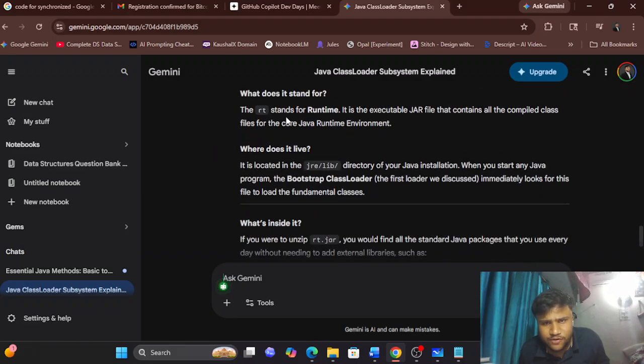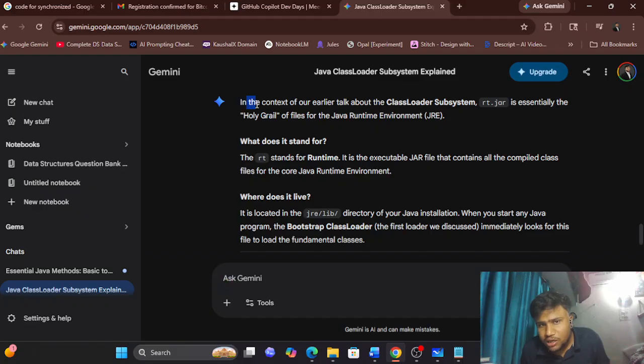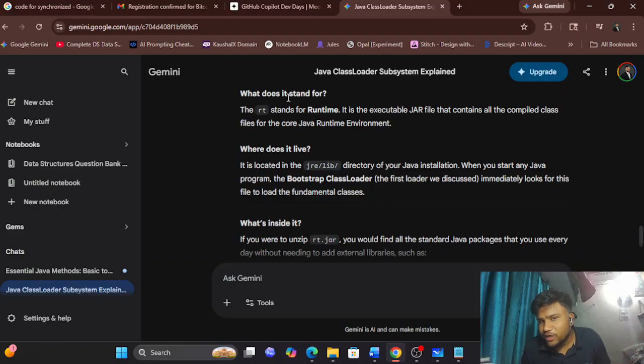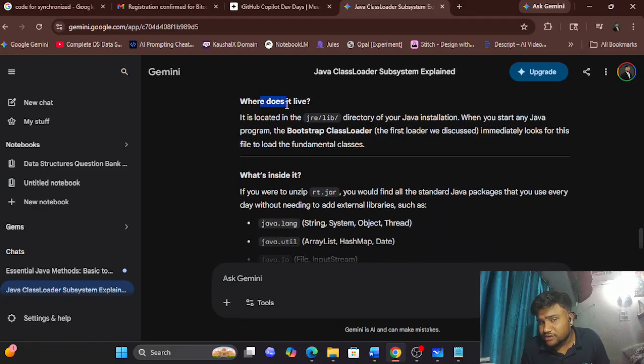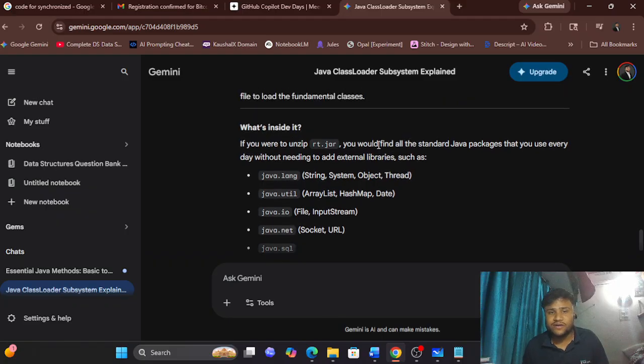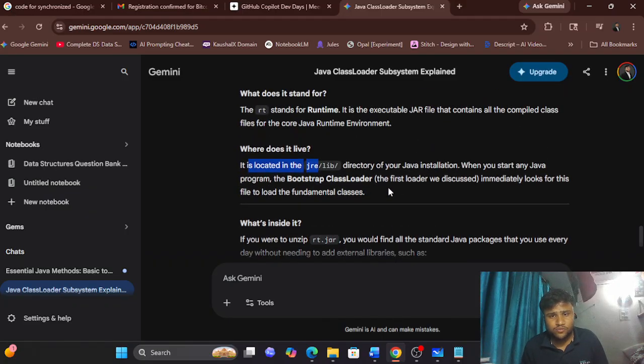So what does RT stand for? Runtime. RT stands for runtime. It's an executable jar file that contains all the compiled files for the core Java environment. It is located in the jre/lib directory. When you start any Java program, the bootstrap class loader, the first loader, immediately looks for this file to load the fundamental classes.